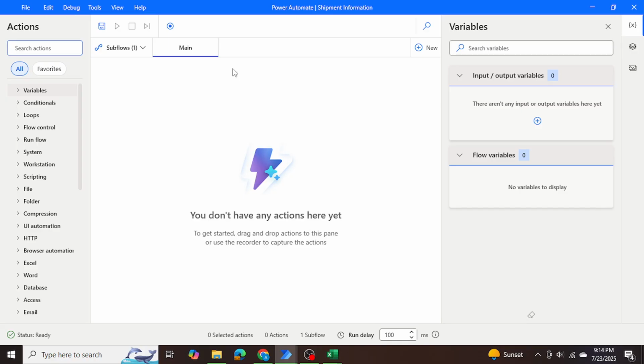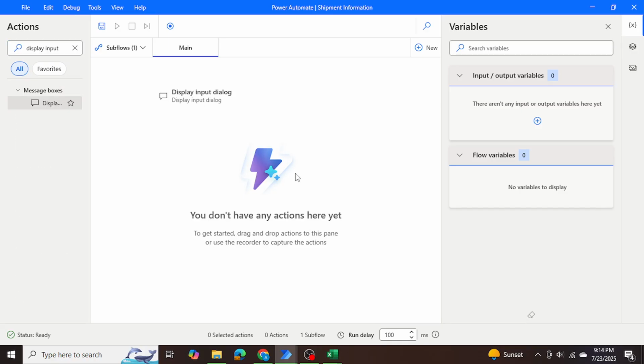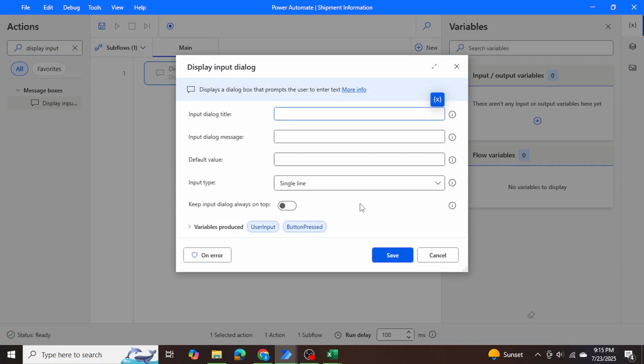So first of all, I want to display a dialog message box. So I'll search up display input box. It's going to be a box where we can write down a message. It prompts the user to enter a text, as it says over here. And we want to write down over here for the title, I'll just call it Parcel ID. And the message I want it to ask is, please enter the parcel ID. And then the input type will be a single line where they can just write down the parcel number.